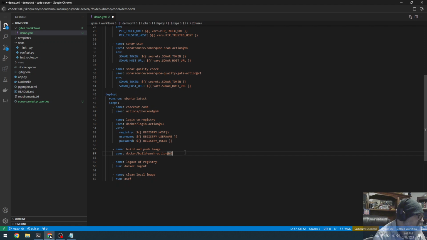Build and push v6. We're going to do it with push true, otherwise it'll just build, it won't push. And then we want to do tags. So our tag is going to be vars.registry host slash vars.registry username slash, and then we call this demo CICD latest.